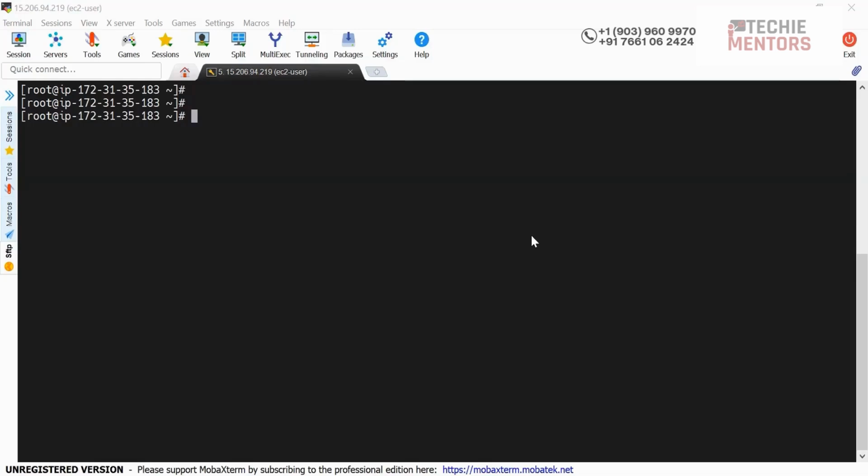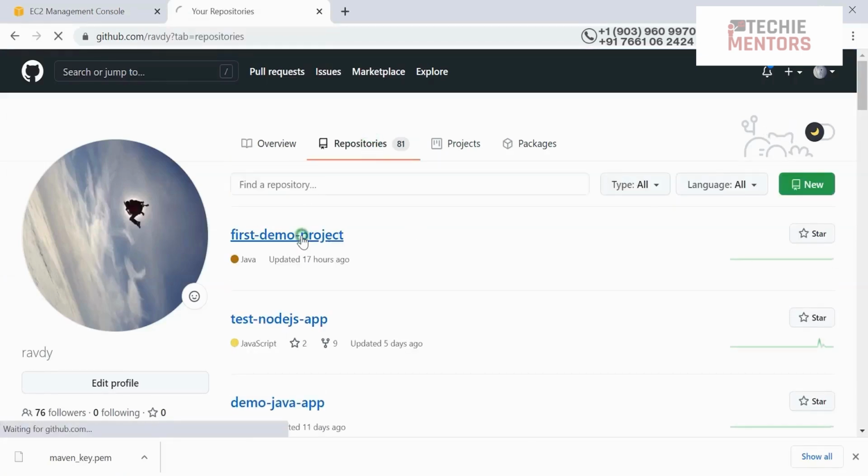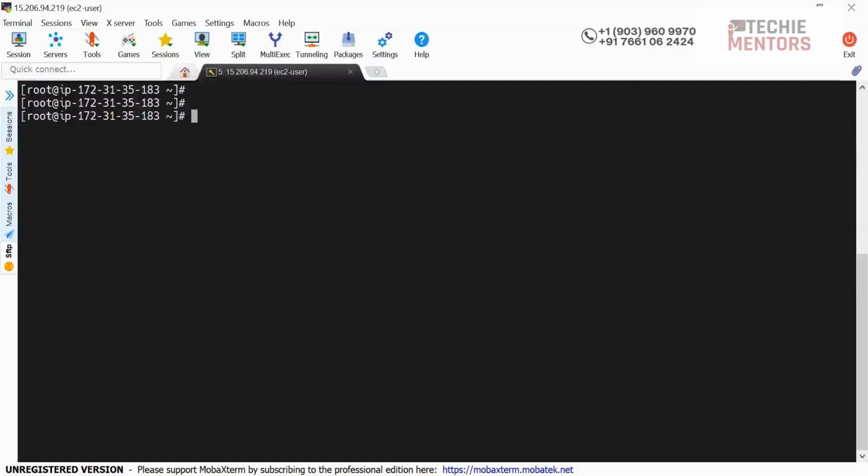Hello friends. In the previous lecture we have seen how to set up Maven. In this lecture I'm going to pull the code which we have pushed into GitHub and start building it on a Linux system. For that, I'm logging into my GitHub repository. This is my GitHub repository. I'm going inside repositories, first demo project, and getting the link of this repository.